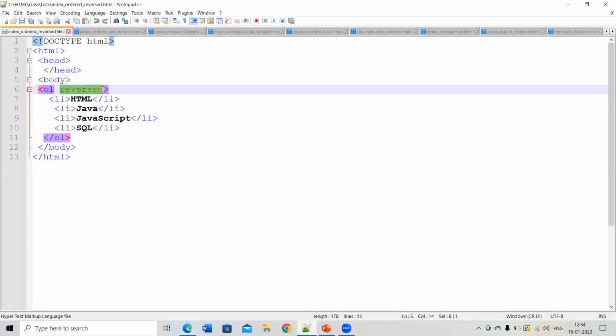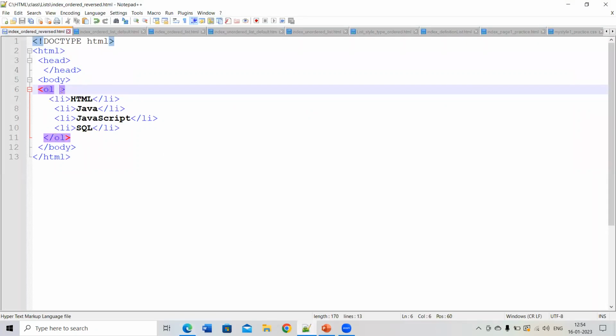3, 4. Suppose I remove it and show it to you. If I remove it, see, the sequence becomes 1, 2, 3, 4. So this is how reversed functions.